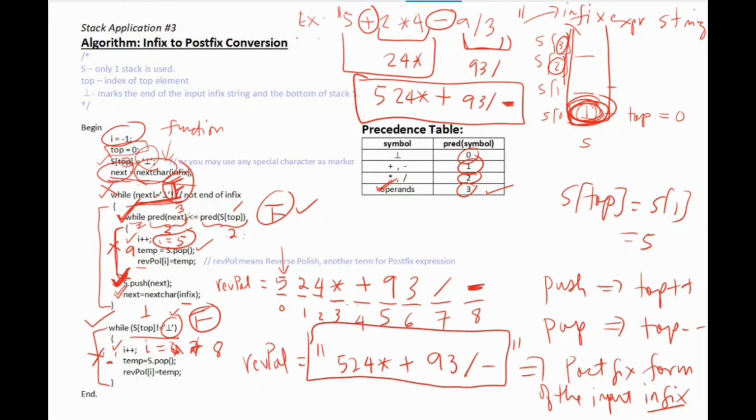From the algorithm, 524 times plus 93 divide and then minus. Now, we name this string variable rev pool because reverse Polish is another name for postfix. So this is the algorithm to convert from infix expression to postfix expression.